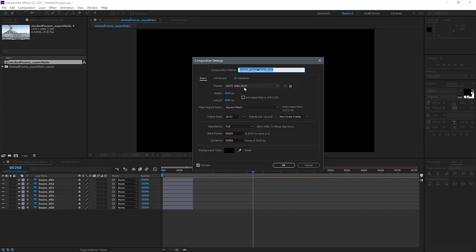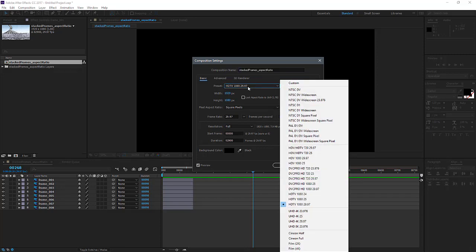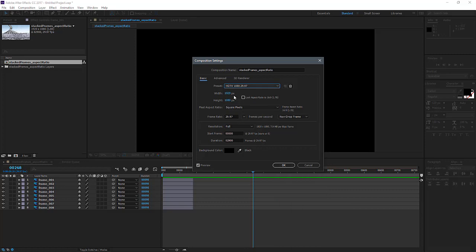So you can see that it's automatically set my project to the size that each of these layers is at, which is 1080p, 1920 by 1080. If you're working at, what was it, HDV at 720, that's what it'll load up as if you're working with 720 by 1080.